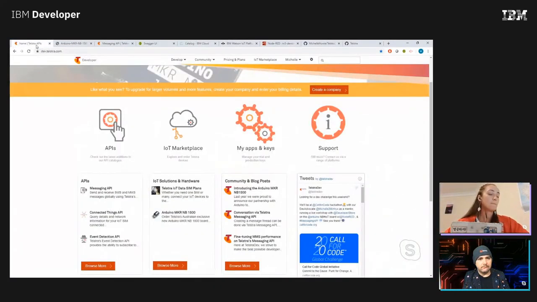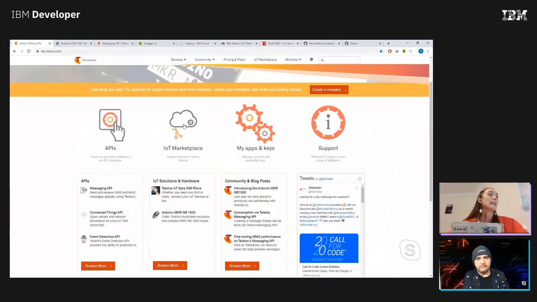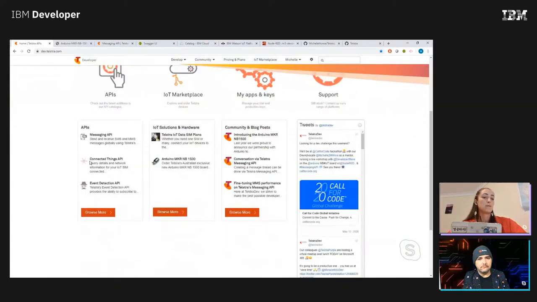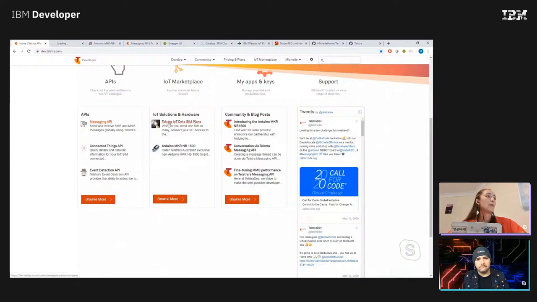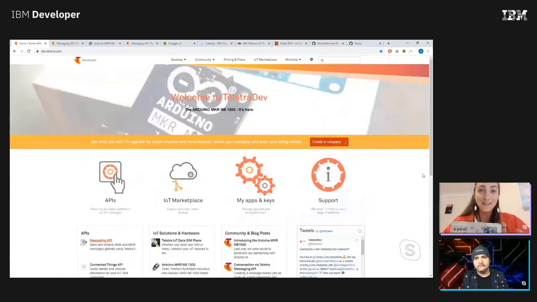Right, so I've got these little boards, these Arduino IoT boards, and I've jumped on the TelstraDev website this morning and registered my name as a company. And we have different APIs here. So we're going to be using the messaging API today. You can also see some community blogs which are introducing the devices and have some ideas on how to use them. And of course, our TelstraDev Twitter, where we've been mainly posting about Call for Code because I've been so excited to be here today with you guys.